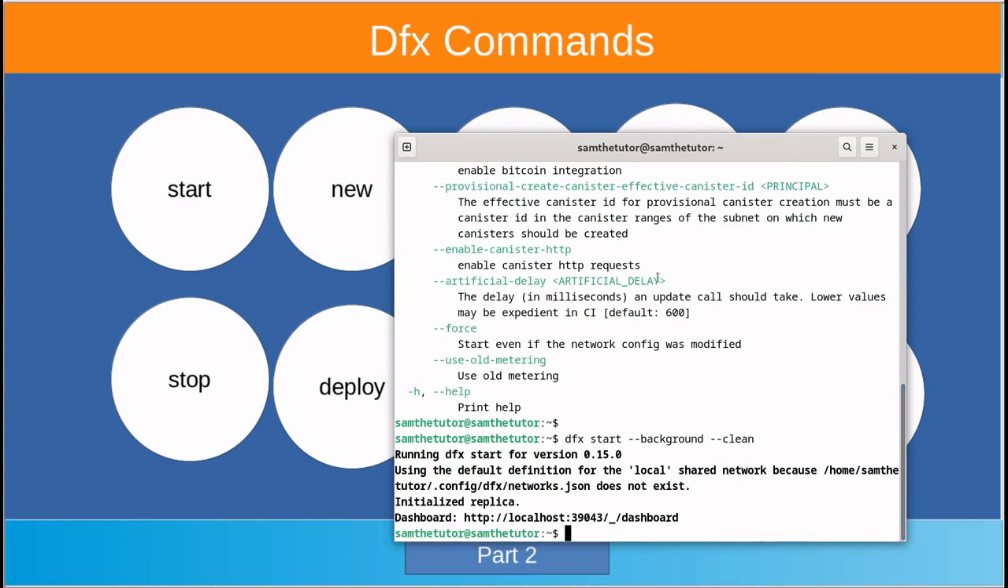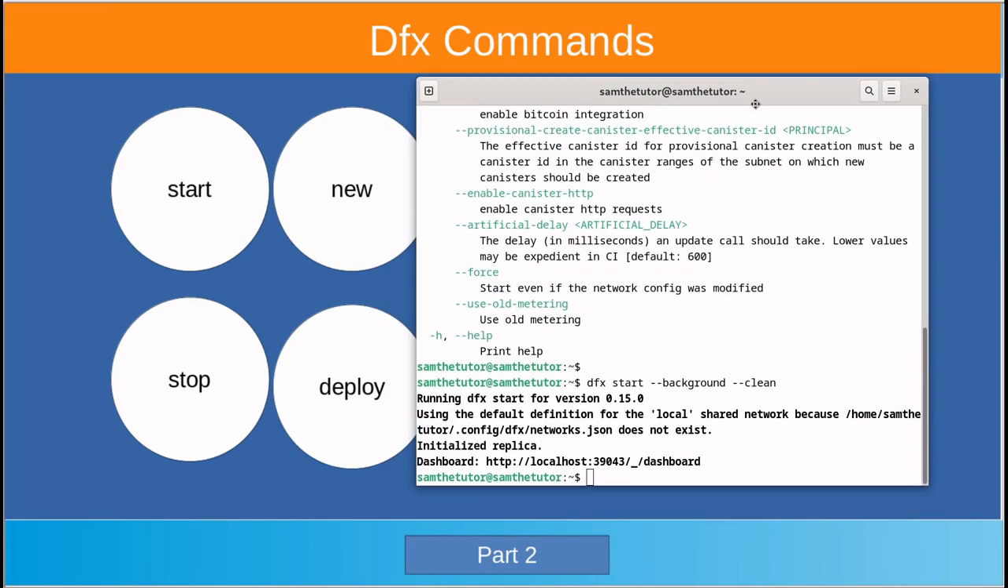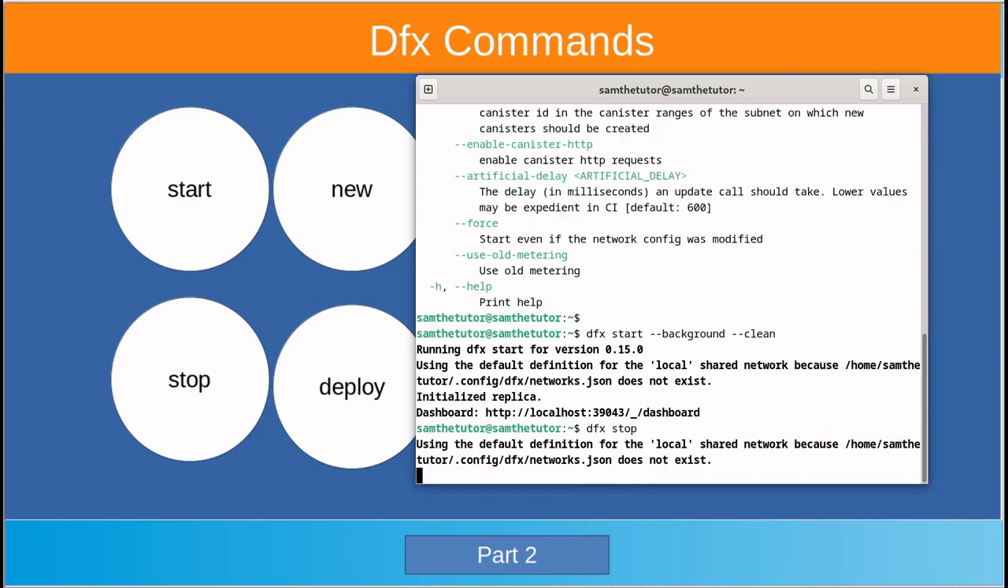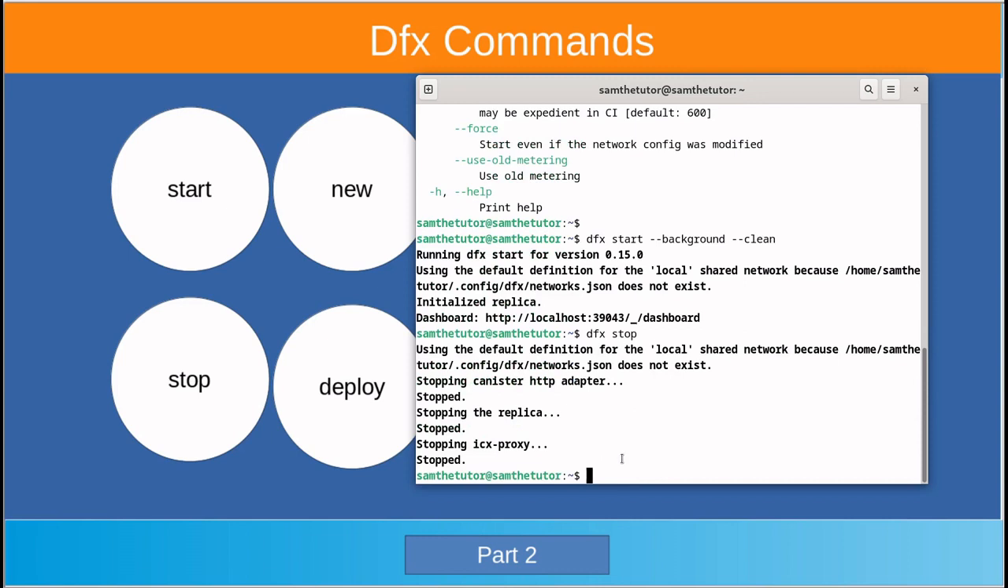You would think of the opposite of dfx start as dfx stop. Basically, if the start command allows you to start the replica, then dfx stop should allow you to stop the replica. To use dfx stop, all you have to do is type dfx stop and then press enter, and you'll see that the replica has stopped. And yes, that is it about the dfx stop command.